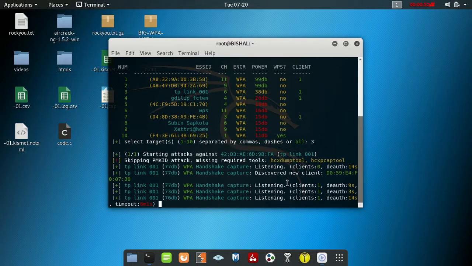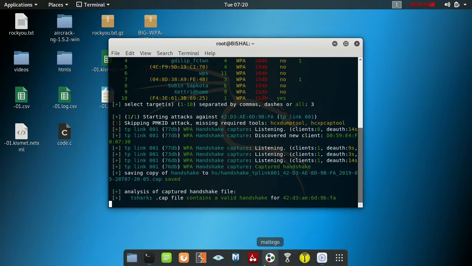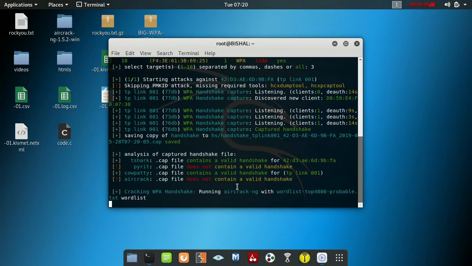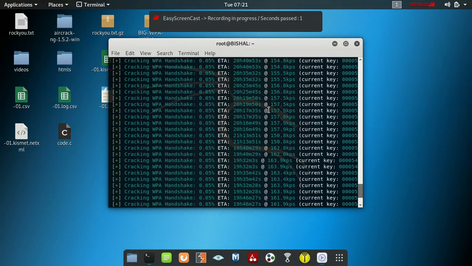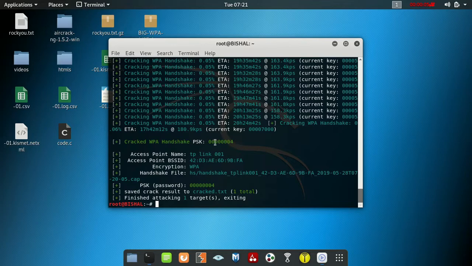So it is doing something. Yeah, so here handshake is captured, and now it will open wordlist and try the passwords from there. So let it run. So it is still running, and here the key has been found. It is 0000004.